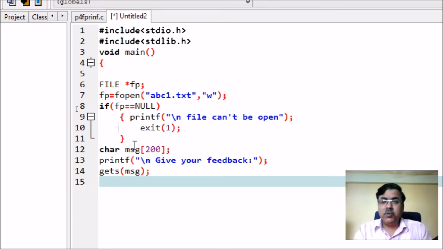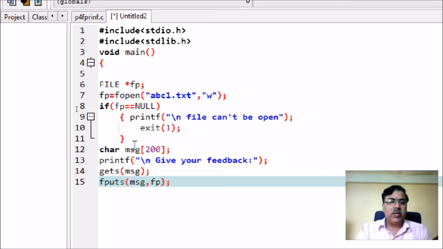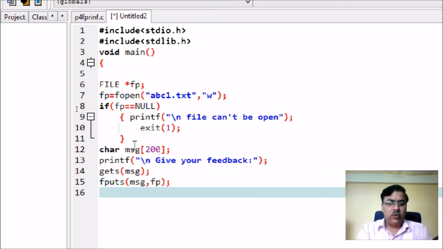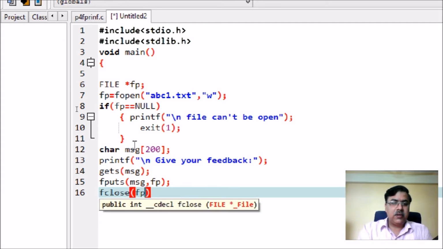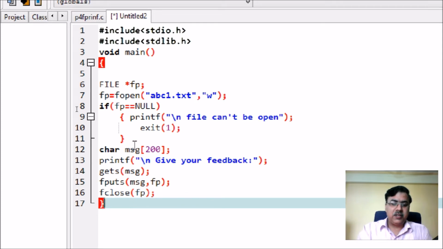What function do I have to use? I have to use fputs. fputs, what does it take? The first one, what you have to write, means message, and then where you have to write, means a file stream fp. Once this has been written, close your file, fclose, close your main method.